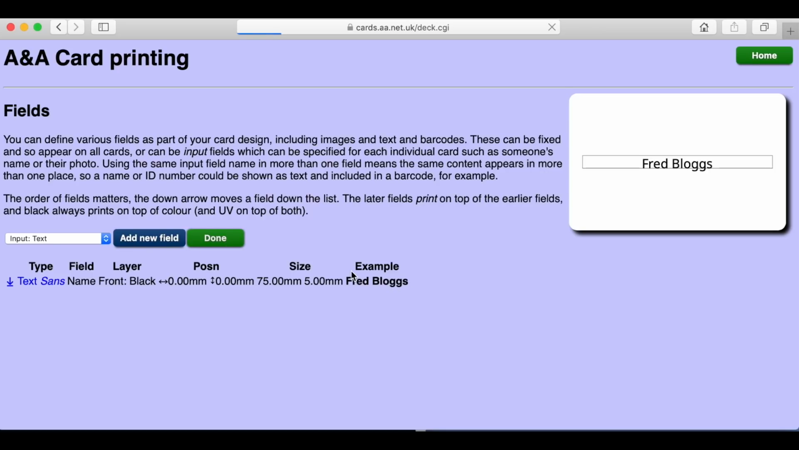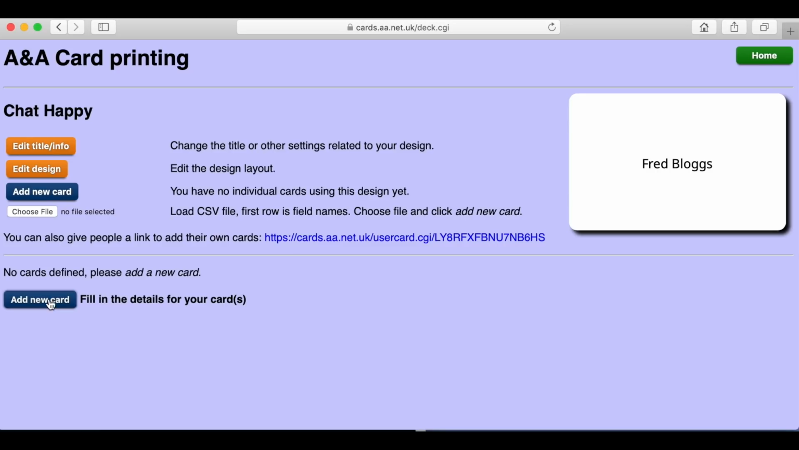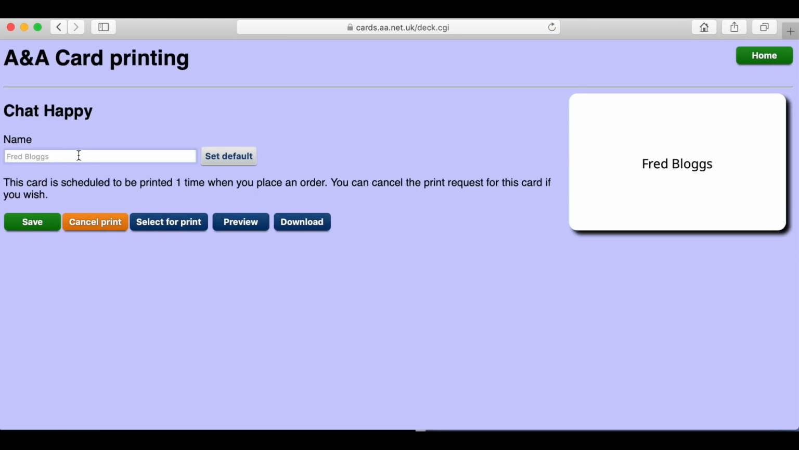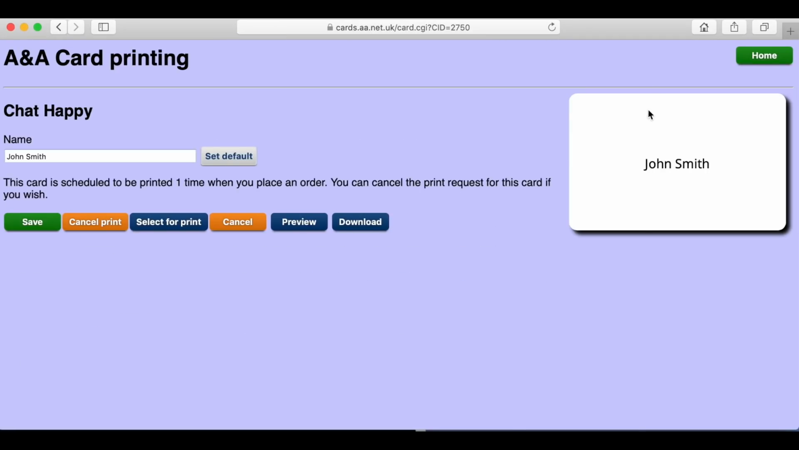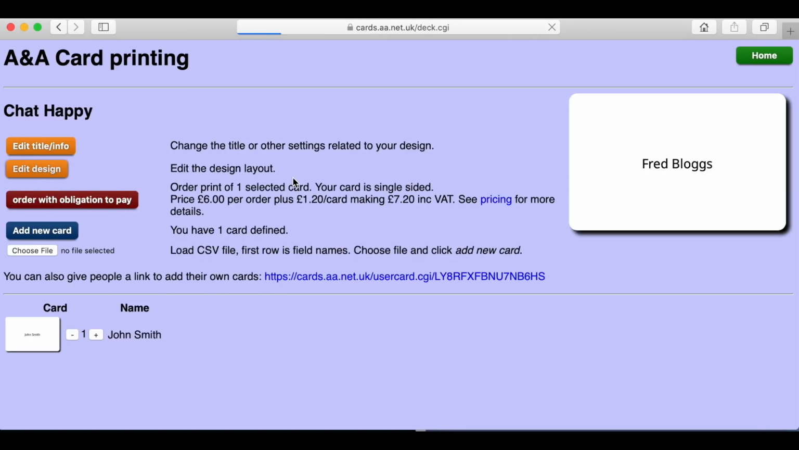So if I now say I want to make a new card, it asks what name. I'm going to put John Smith in here. Okay, so now we have a card. That's the template. Now we have a card called John Smith. Boring. Let's add some more to the design.